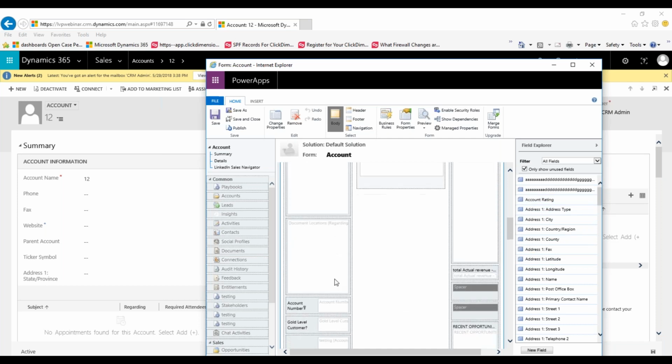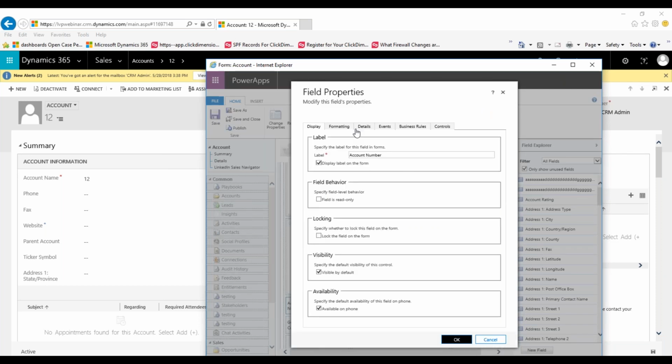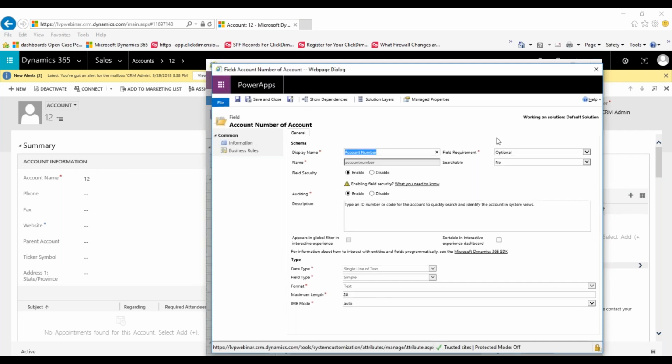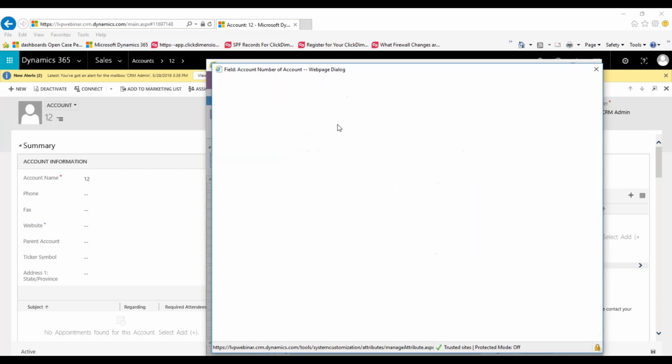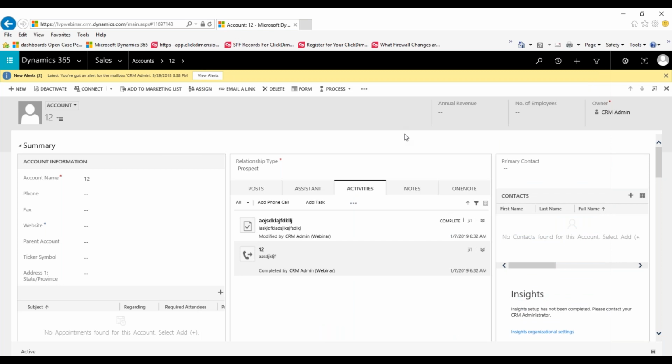So I already have account number on here, and actually I already have it set up. So let me just jump in here and show you how it would be done. You would go to Details, click Edit, and this will open up the field itself. You want to enable field security. Then click Save and Close. Okay, save, publish, save, and close. Cardinal rules of making edits within Dynamics 365 from an admin perspective.